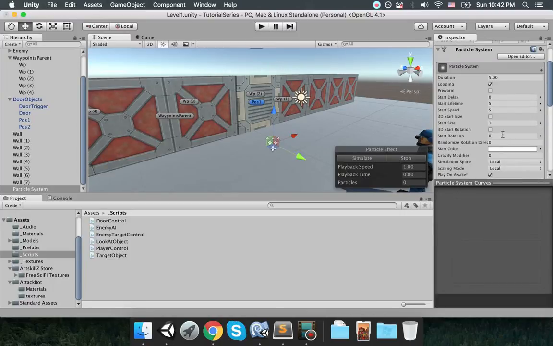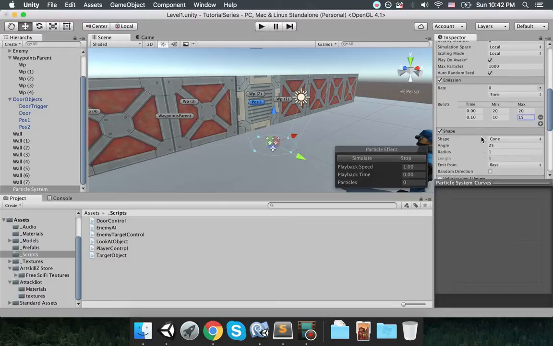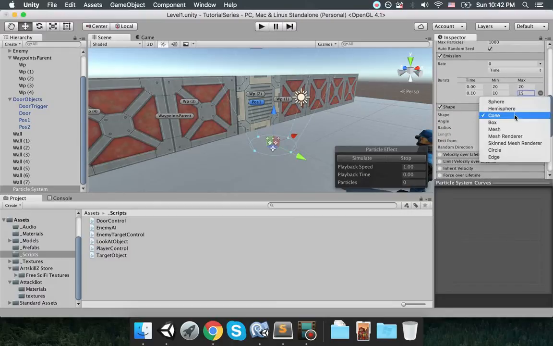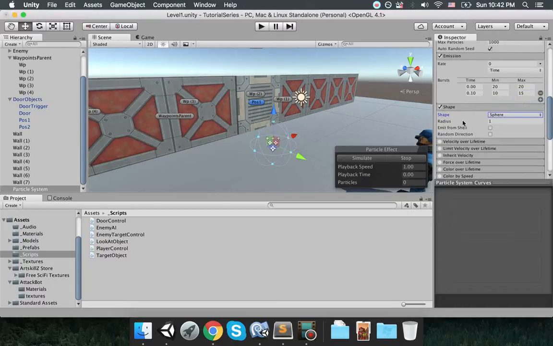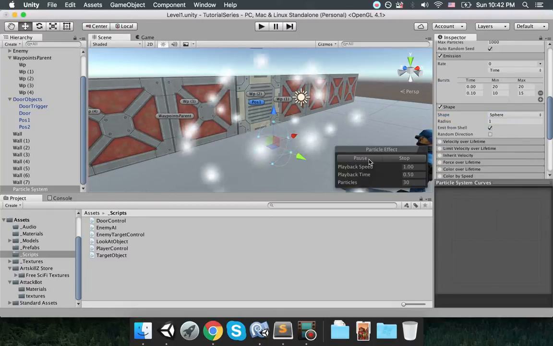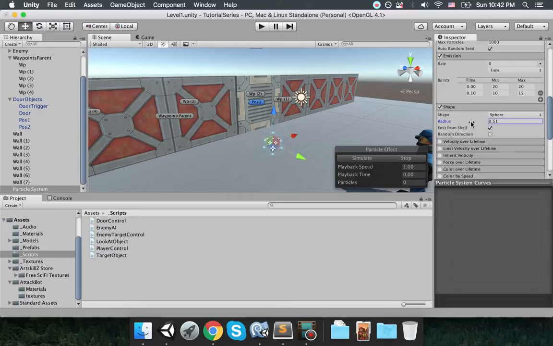And I'm going to change the shape as well. Instead of cone, maybe let's use sphere and let's emit from the shell. So that's better. But the radius should be smaller. So maybe something like this.